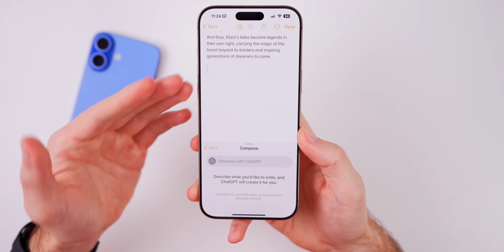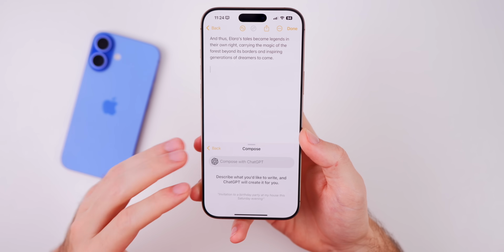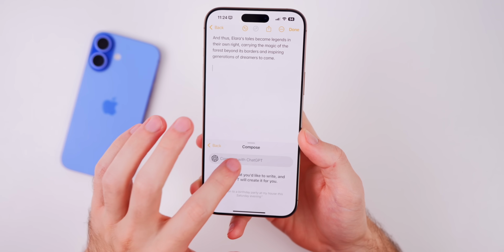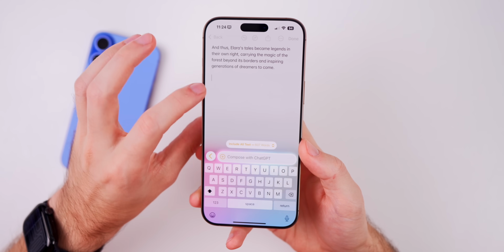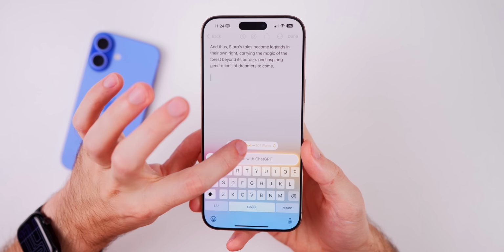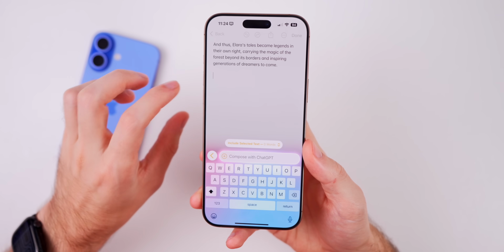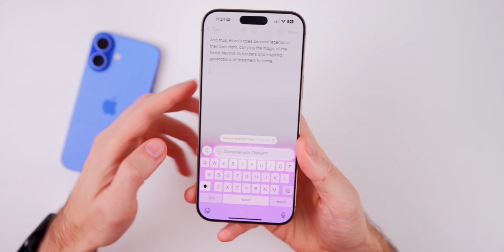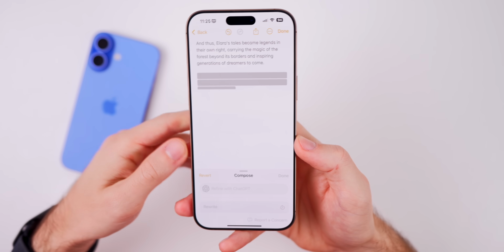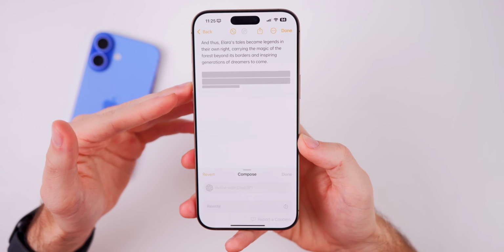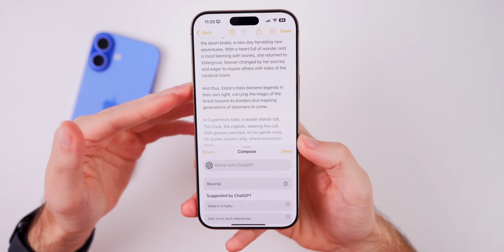anything that you want, but it also allows you to create something from scratch with just a sentence here for what you want to create. So for example, if I'm typing into somewhere where we already have text, you can include all text or selected text. You can do that right there. And then if you type in, let's just say, create a lighthearted poem about Tim Cook. And if we put that in, it will give us a poem based on the prompt that we just put in right there.